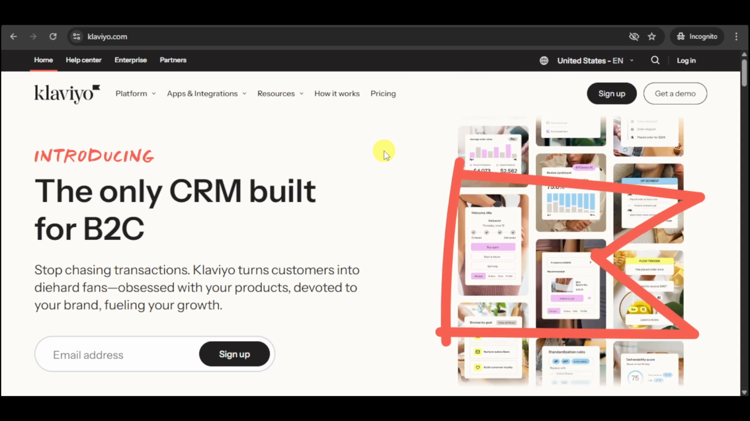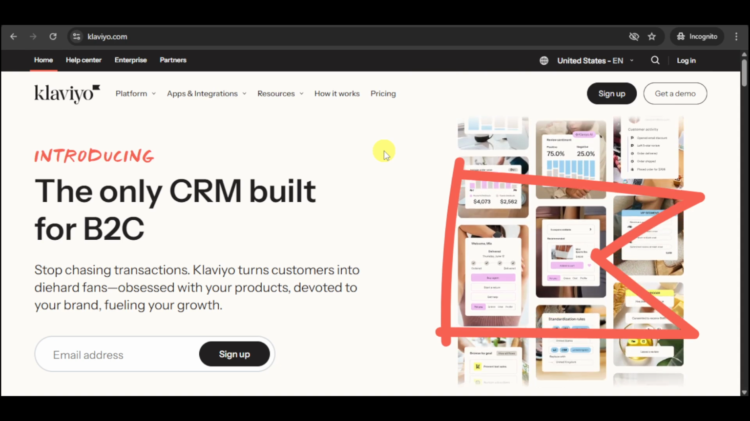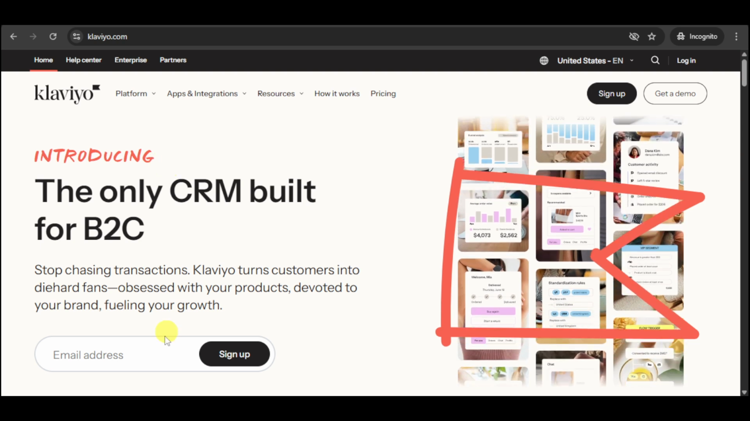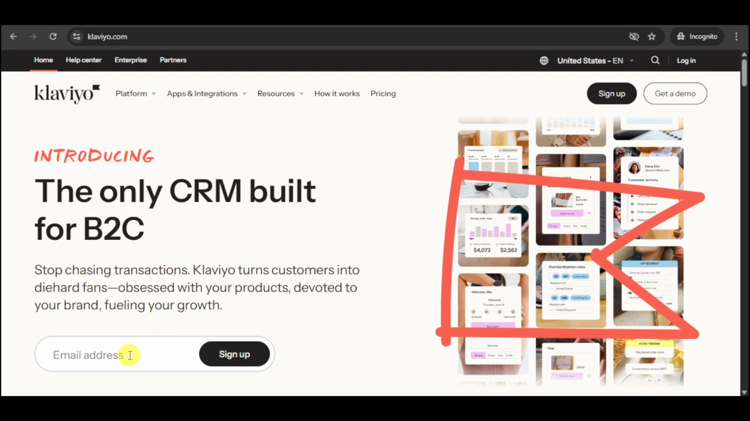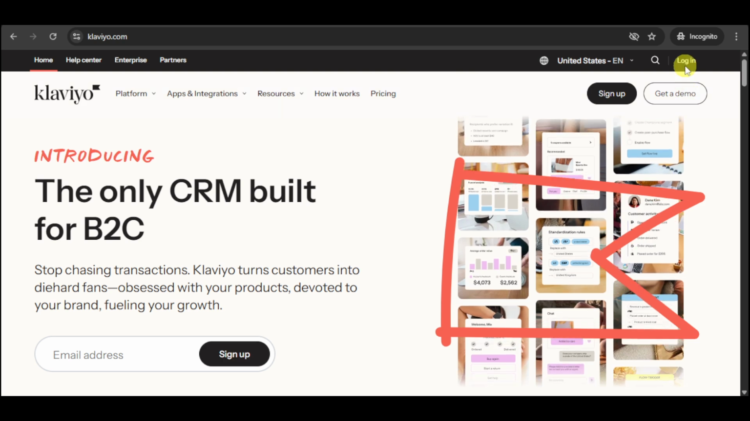In this video, I'm going to teach you how to embed a Klaviyo form on Shopify. First thing you need to do is head over to klaviyo.com and make sure that you have an account. Input right here your email address and then click on sign up. If you already have an account, just proceed to click on this login.